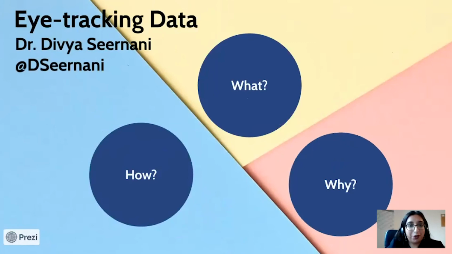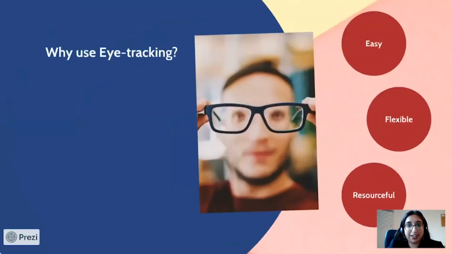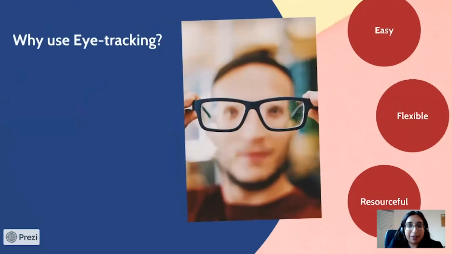Now I've shown you eye tracking data, and hopefully you're interested enough in the data itself and the kind of cool things it can do, but why should you use it? So those are my three things. You should use eye tracking data because it's easy, flexible, and resourceful for the human data analysis that all of us want to do in the future, particularly with respect to biomarkers, but also in general.